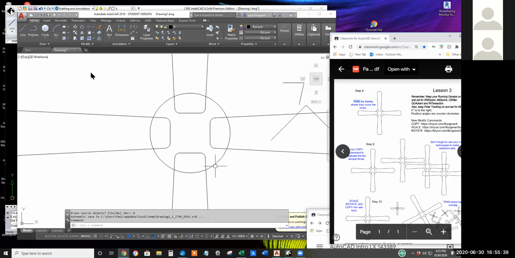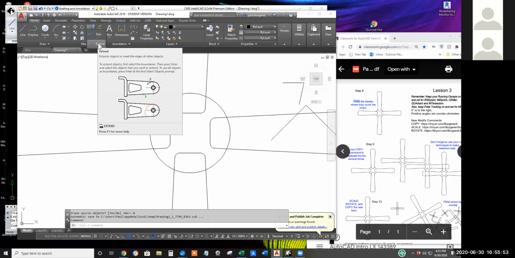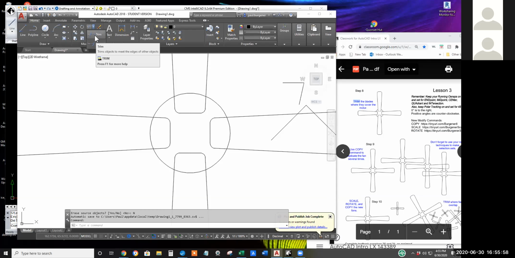Okay. The trim command in AutoCAD is top dead center of the modify panel. It's on a flyout with the extend command, which is kind of a sister command. You know, it lengthens stuff instead of shaving stuff. Let's stick with the trim command.